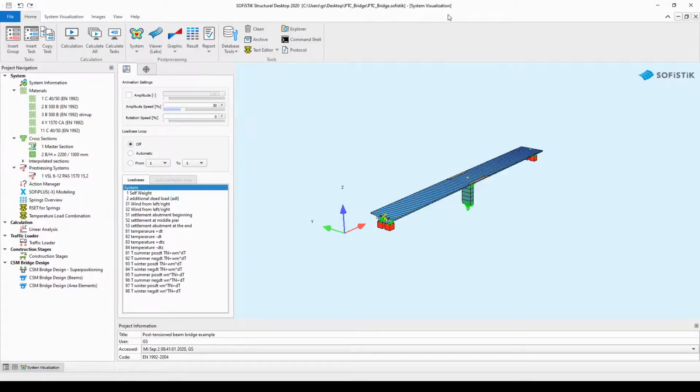In this chapter, I'm going to introduce you to the system visualization, or so-called Animator. Currently, I'm working on the model called ptc_bridge.sofistic, which can be found on your desktop in the subfolder named ptc bridge. However, this model file can also be found in the corresponding model file folder of this chapter.